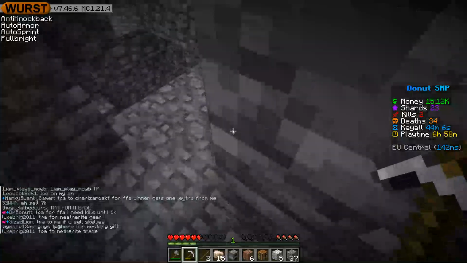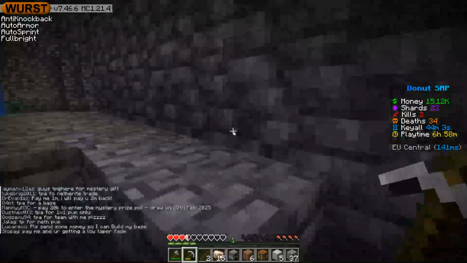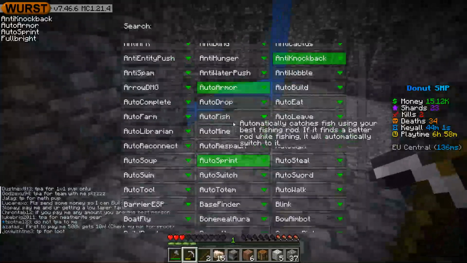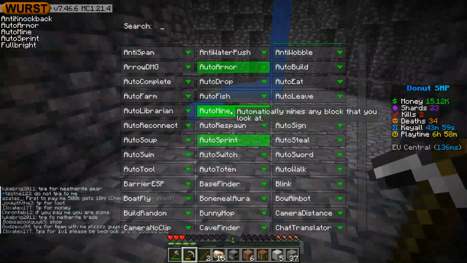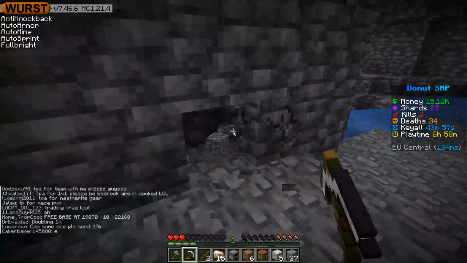So I think that's going to be all the commands I showcased today. Of course, all the other commands work. Here, auto mine. See?